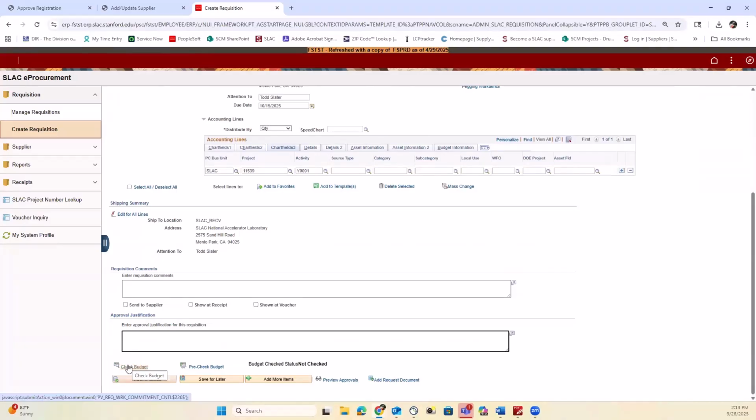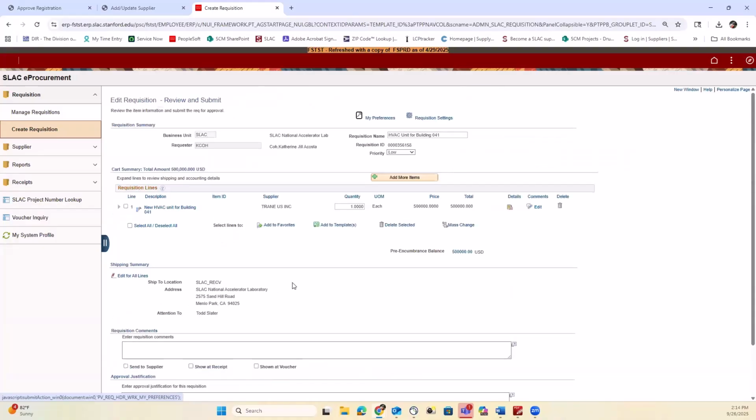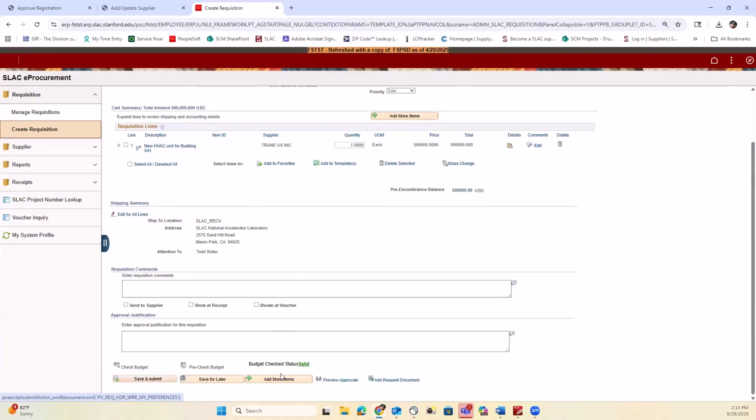This may take a moment as PeopleSoft verifies that adequate funding is available for your project activity code. Once the check is complete, the budget check status will indicate whether funding is valid. You can also preview the approval workflow by clicking on the corresponding option. When ready, click Save and Submit.